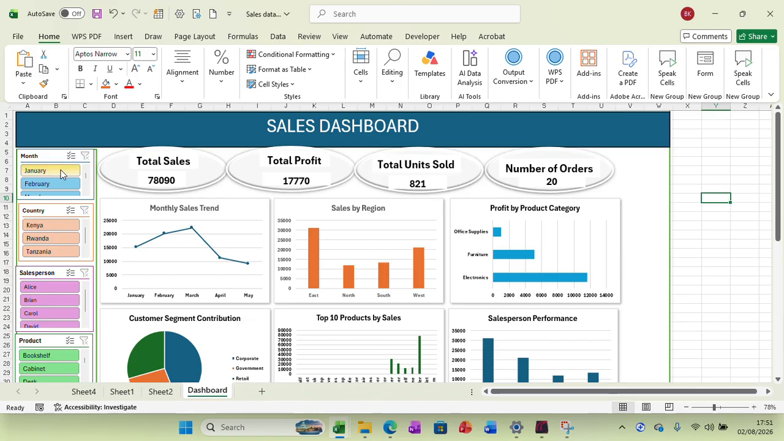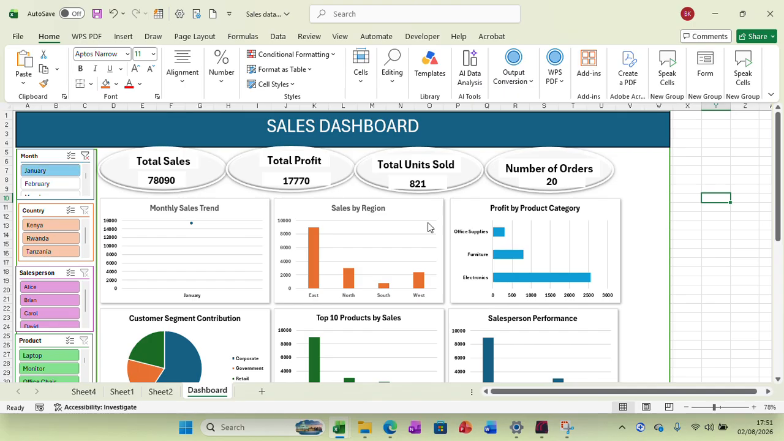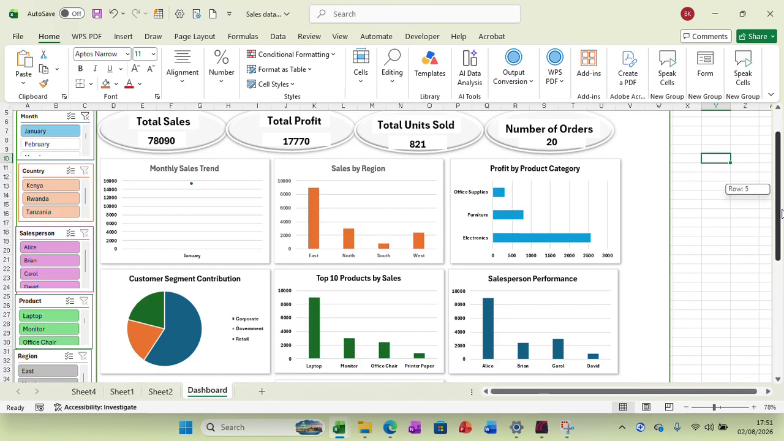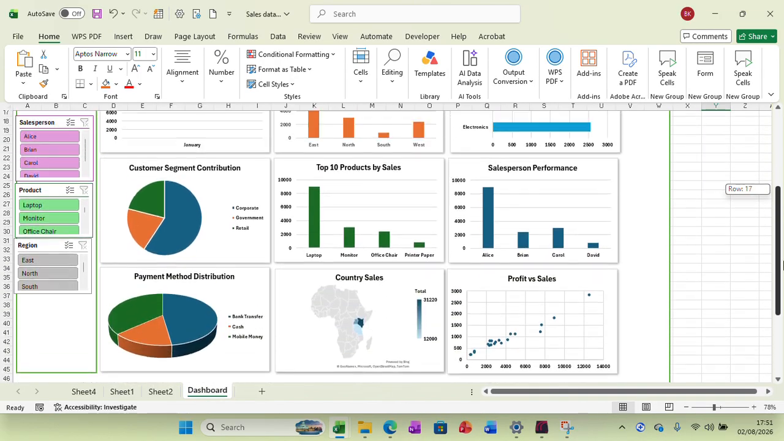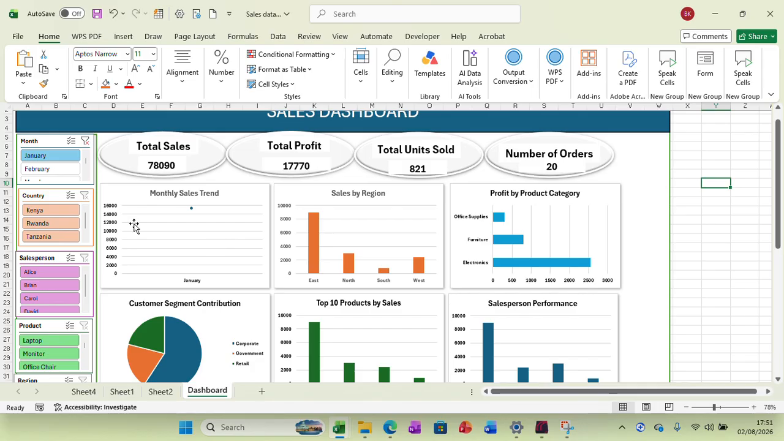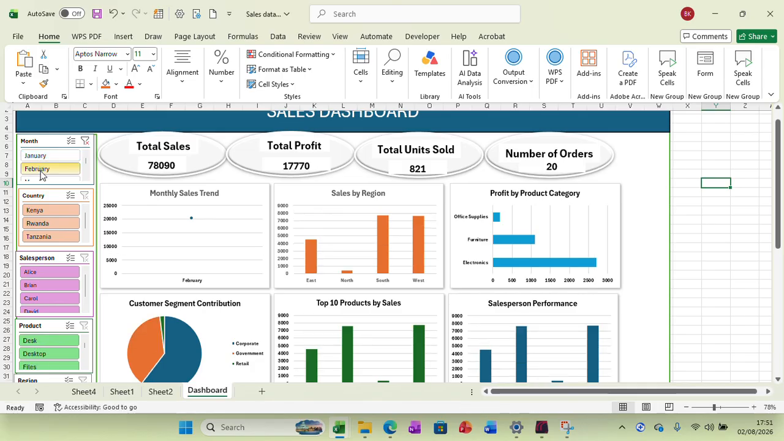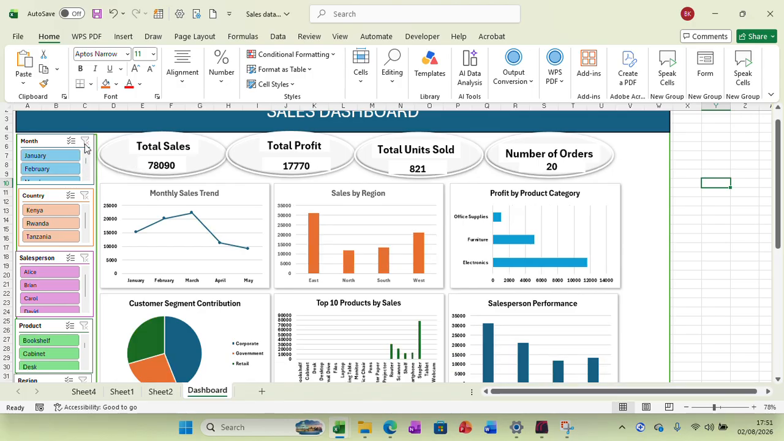So let's say, for example, I want to see the performance of January. So it is going to filter for January only. If I want to see how the organization was performing in February, I do the same. If I want to remove the filter, I just clear.